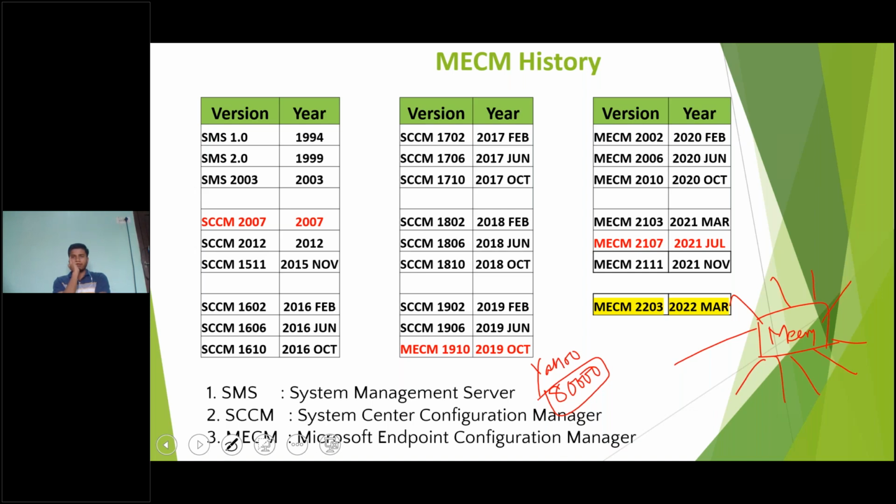Let's say branch offices in Hyderabad, Mumbai, then London, multiple locations. So you have some devices in each region, right? SCCM will be able to manage all these devices. It will be able to send policies, deploy applications, deploy updates, and deploy operating systems. It will check whether the machines are compliant or non-compliant.